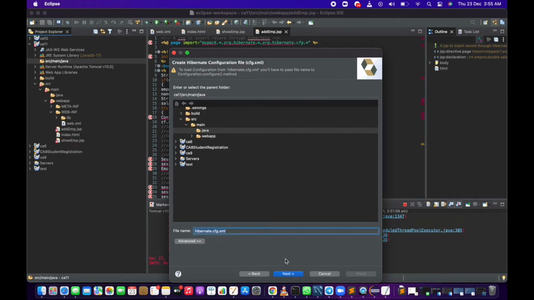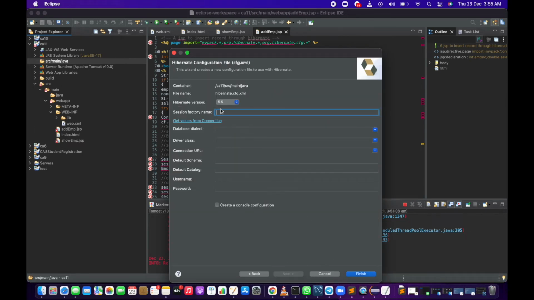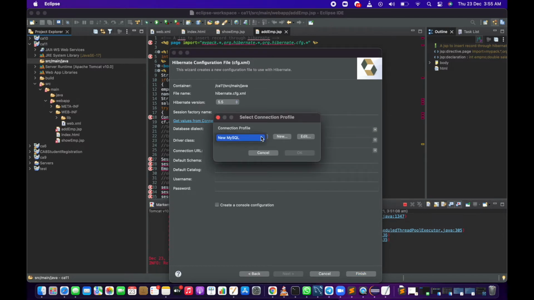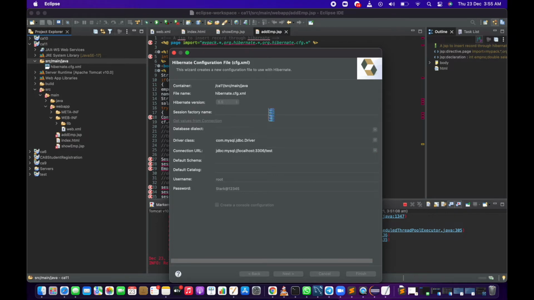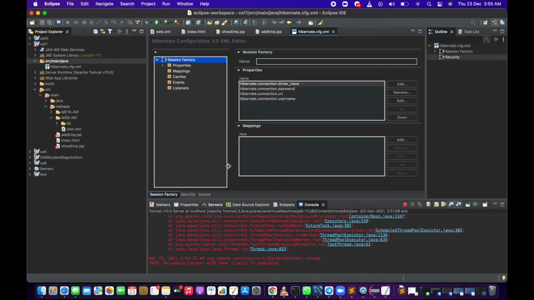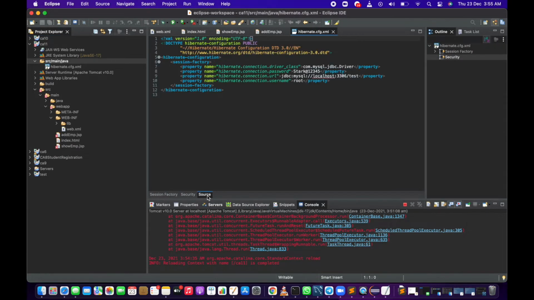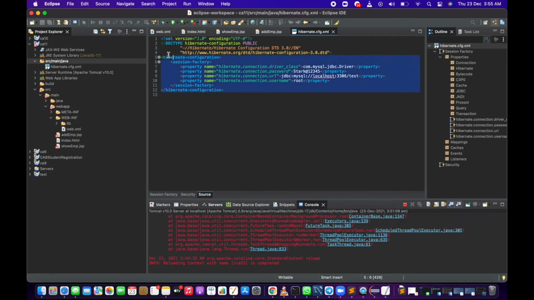You have to click on that and click on next and give the file name. If you configured your database, just click get values from connection. The database you have connected will automatically be fetched here. Click on that, click on complete, select profile, new SQL, click on OK. You can see here everything which I entered while creating the database, password, name, URL, everything is entered. You have to do nothing, just click on the source and we will write our code in it.